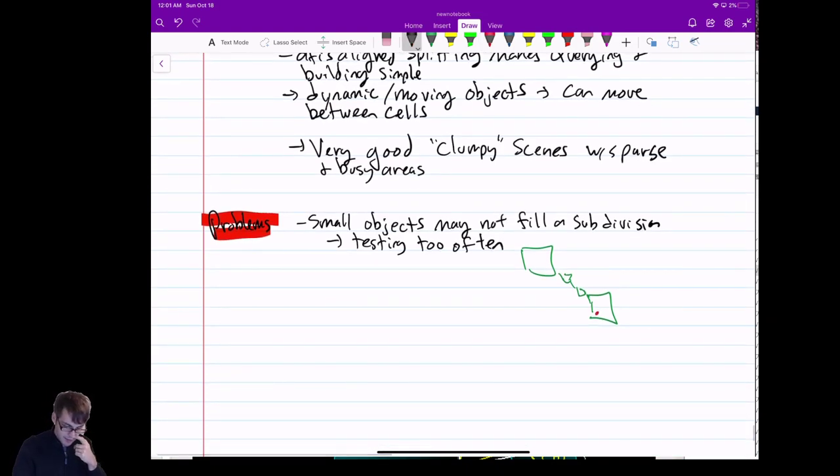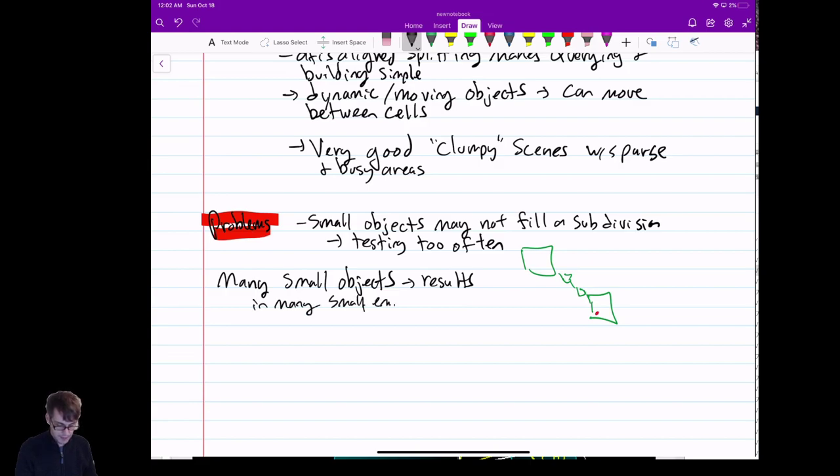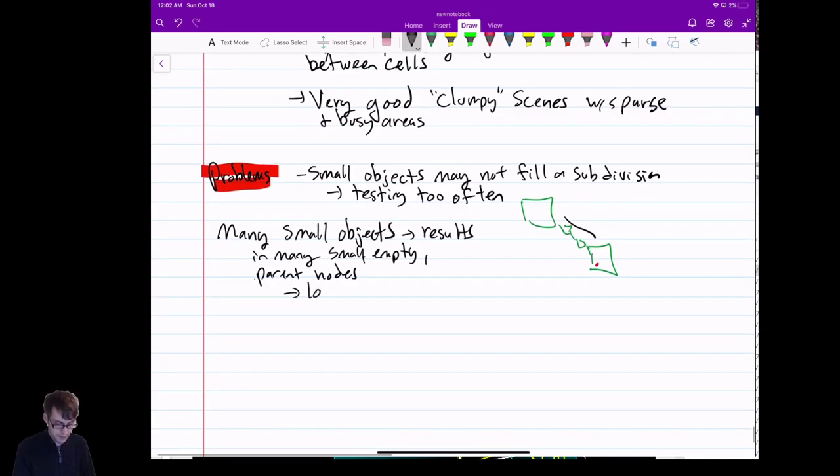Okay, and you get the same kind of problem with many small objects. Right, you have lots of small objects. This results in many small, empty parent nodes. Right? We're going to have lots of these chains here of empty parent nodes with at the bottom this massive space with a little red dot in the middle. And so we do all this traversing, we hit more often than we should, and then when we come and actually check if the dot is in our space, it's not, we call it anyway. We've wasted our time. So it doesn't work well when you don't have a good ratio between the cell size and the density of the objects, okay? You can have a lot of wasted traversal.